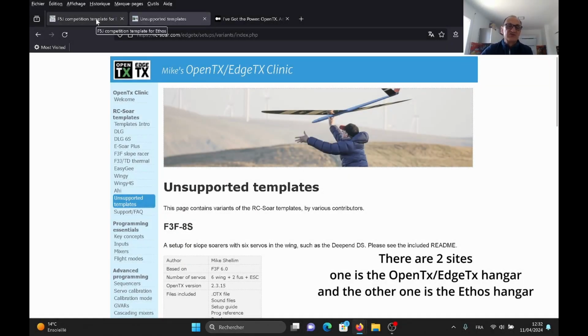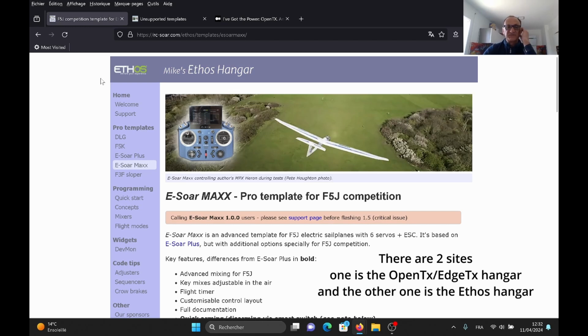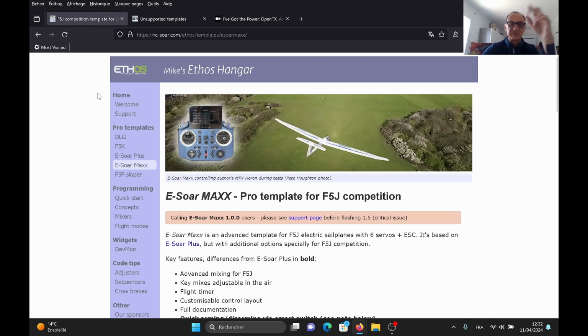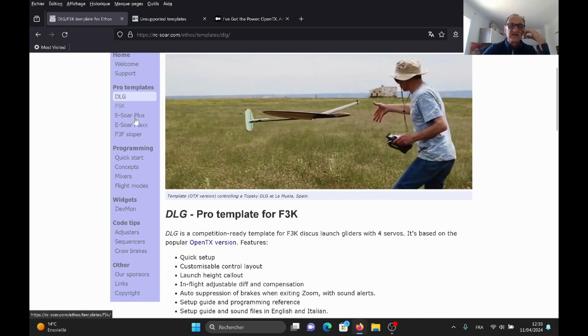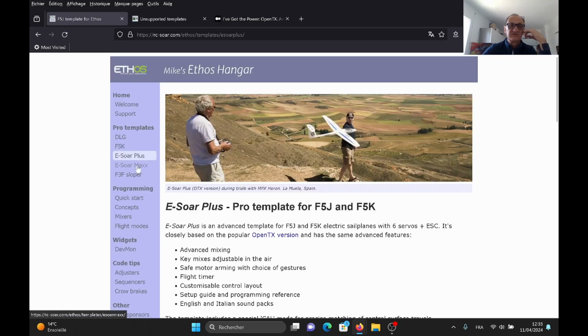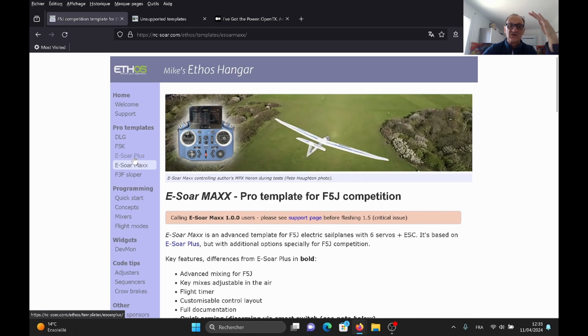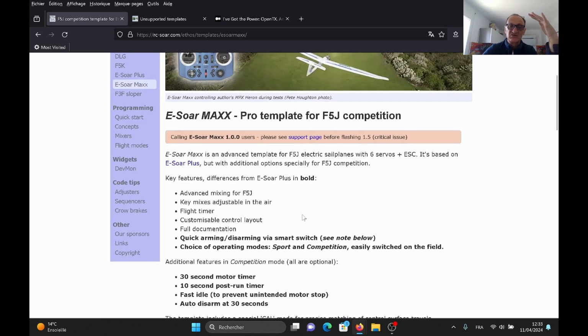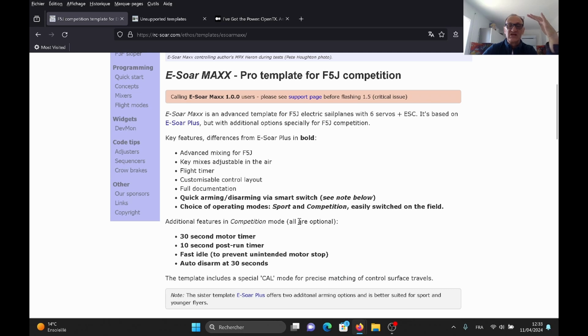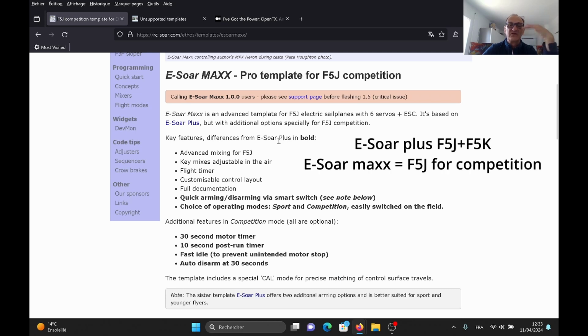If we go now to the Ethos hangar, it's proposing some templates. Of course, there are fewer templates available because Ethos is a more recent operating system for transmitters. You will have the F3K with 4 servos, F5K. It seems that you have two templates here for F5G and F5K. In fact, this is the same template, and you can just switch between two modes, competition or ISO plus.